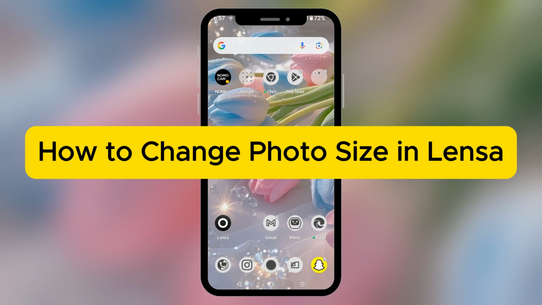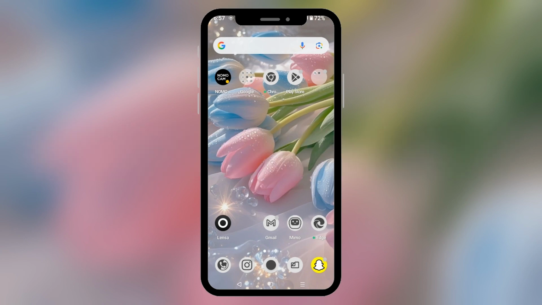How to change photo size in Lensa. Let's dive into how to change the photo size in Lensa, a fantastic app for all your photo editing needs. First things first, let's open the app.